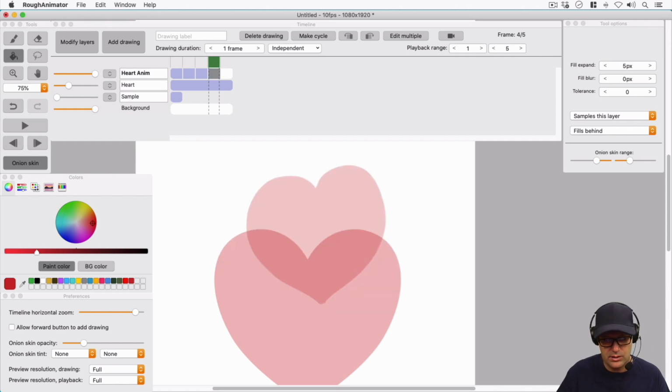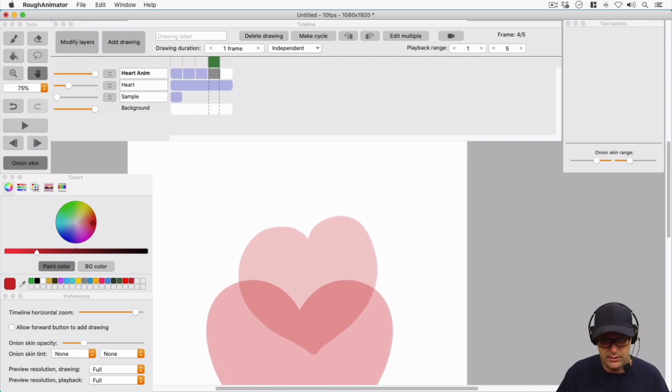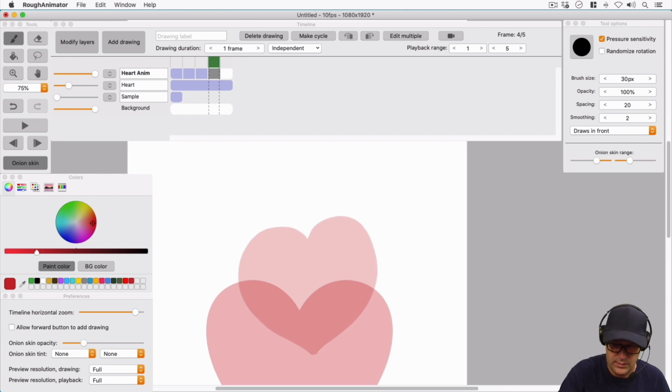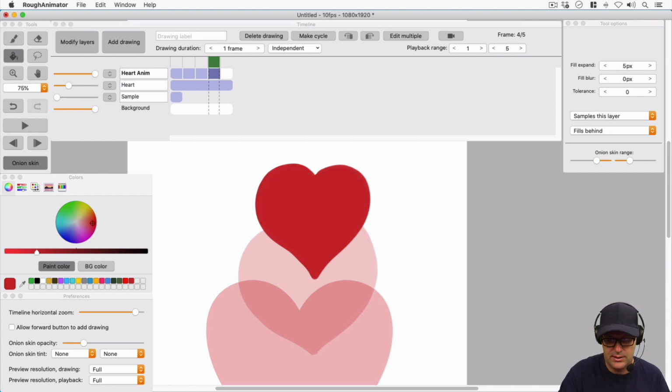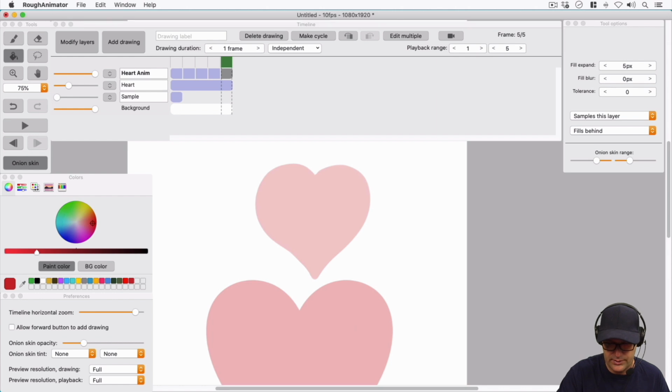Let's move on to the next drawing and grab the hand tool to move us down a little bit. And back to the brush tool, and we'll do another heart. And paint bucket to fill that in. And let's go to the last drawing.